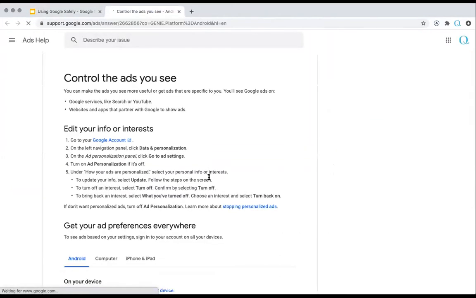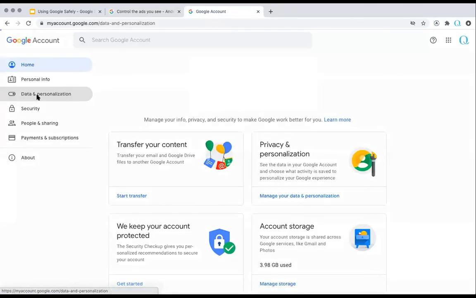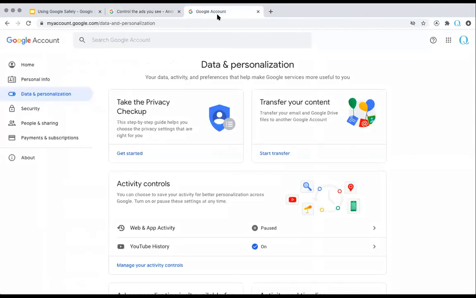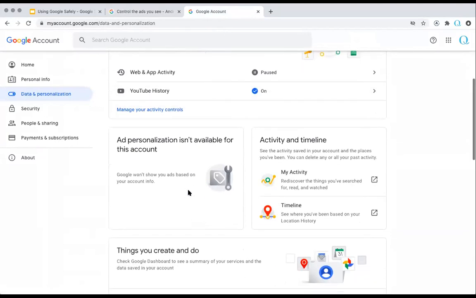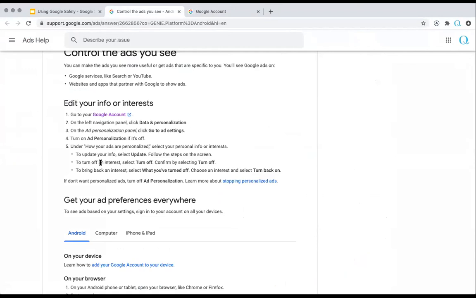To opt out of interest-based ads, you can edit your info or interests by going to your Google account, like that, okay, and then clicking on the left navigation panel and clicking data and personalization. So in here, we see data and personalization. On the Ad Personalization panel, click Go to Ad Settings. So, ad, oh, this is my school account, so it is automatically turned off. But if you click on it and go to Ad Settings, you can turn Ad Personalization off or on, but I would suggest keeping it off.